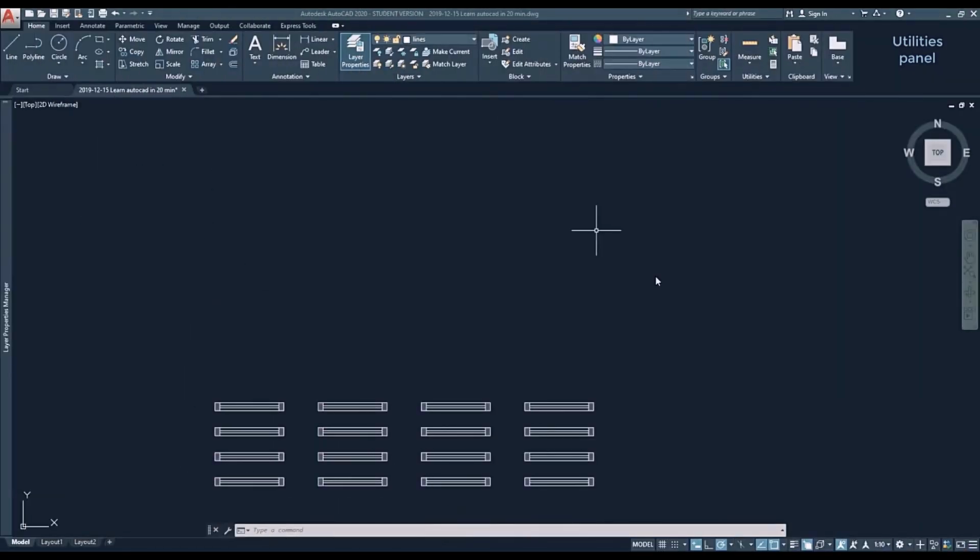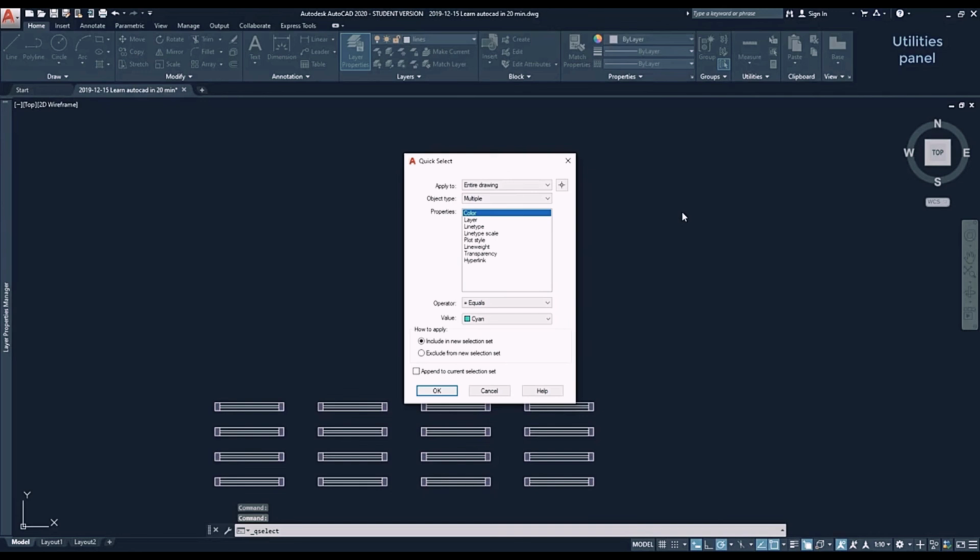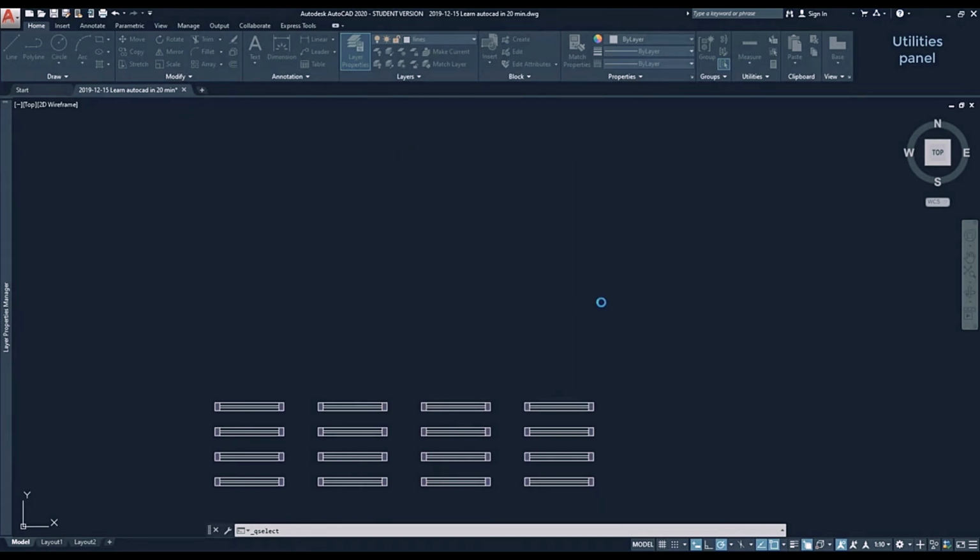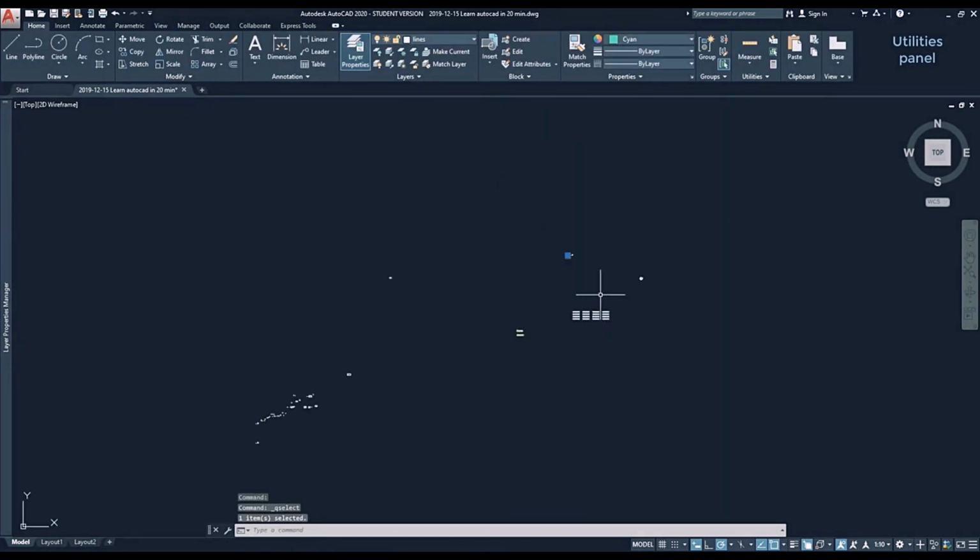Quick select. On the utilities panel, you can find other tools at the small icons at the right. The first one above is quick select. If I click there, I open this window where I can select objects by using filters. For example, I can specify a type of object or select by color. Now, I will select all the objects with color cyan. Click on OK, and here it is. This is the only one in this color.